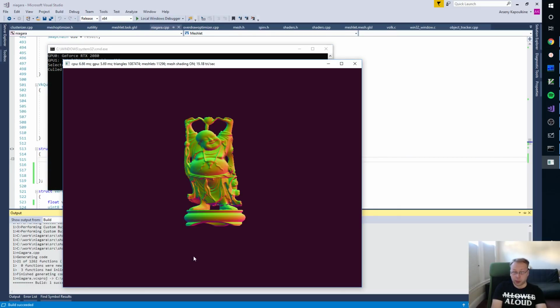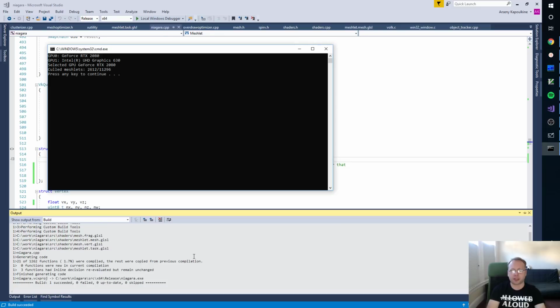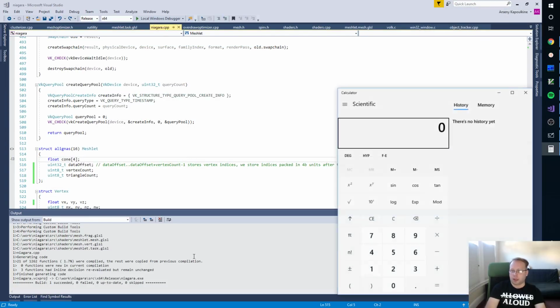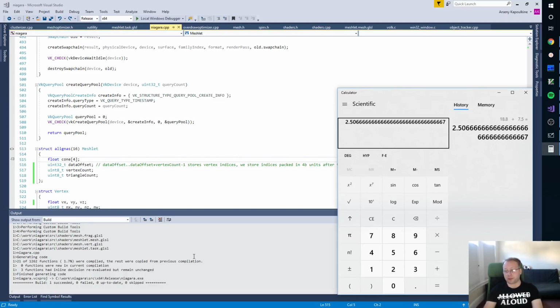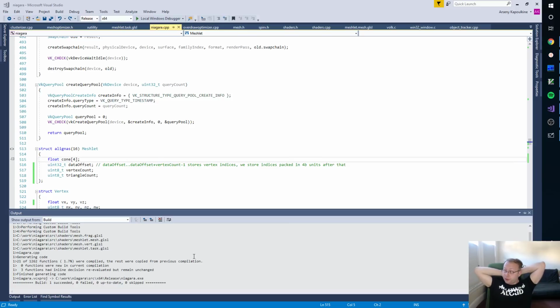So the good news is we are running. I guess it's the same really. Yeah, basically it doesn't seem to matter performance-wise in this case whether the meshlets are 16 bytes or 32 bytes, which is sort of expected. Anyway, we are running at almost 19, maybe 18.8. So this means we are running 2.5 times faster than a traditional pipeline, which is really good.